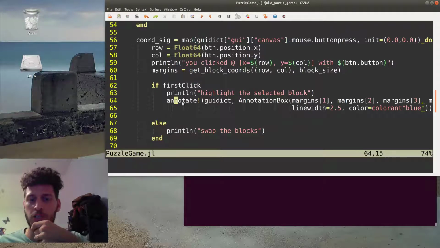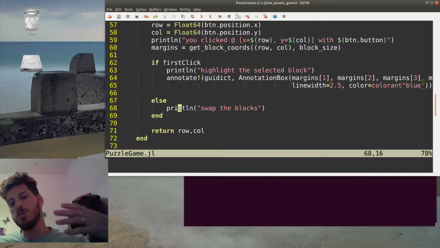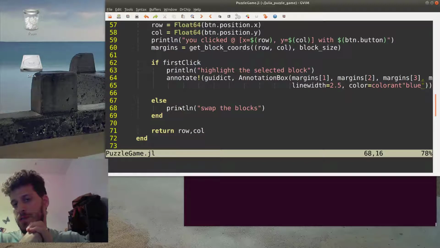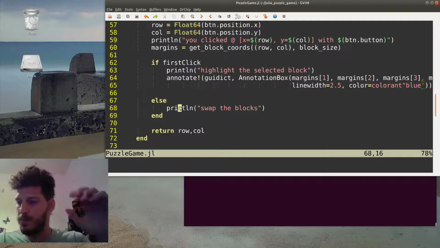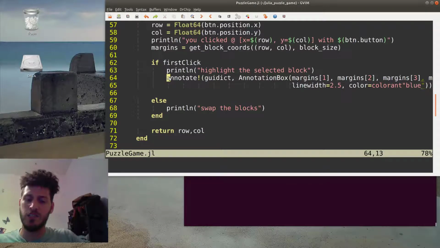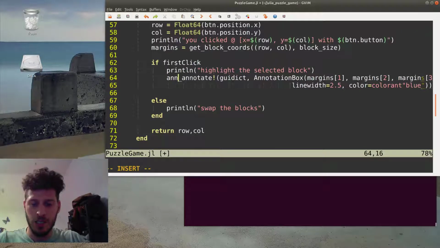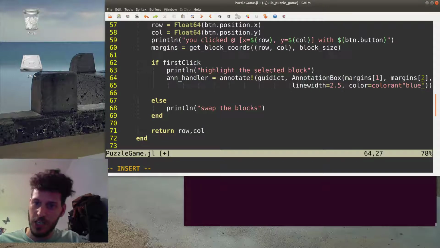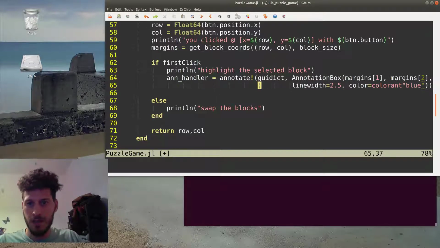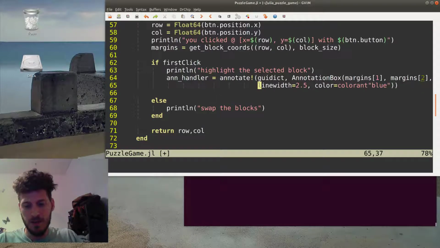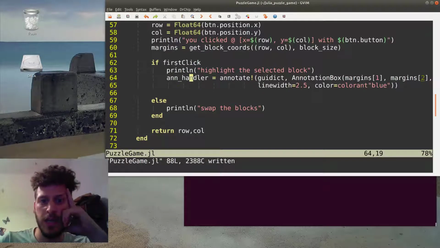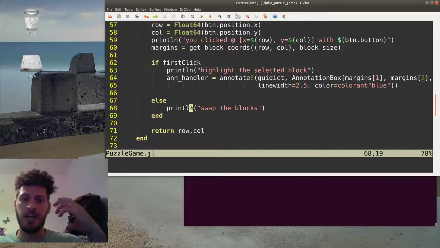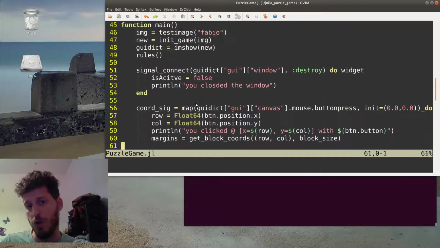Yeah, now we would want to create the swaps, and for that, we'll need it. I'll understand in a second. I'll assign the annotation handler to some variable, and I assign it to the annotation handler. And let's write a helper function for the swaps.